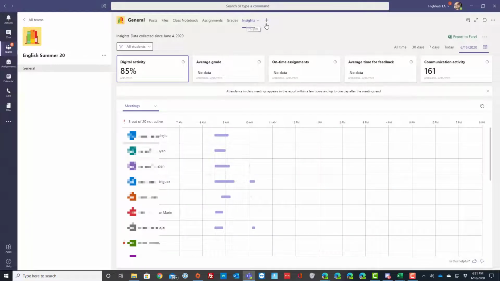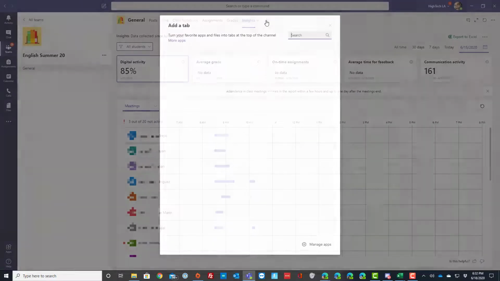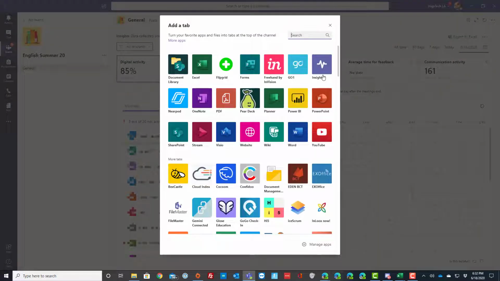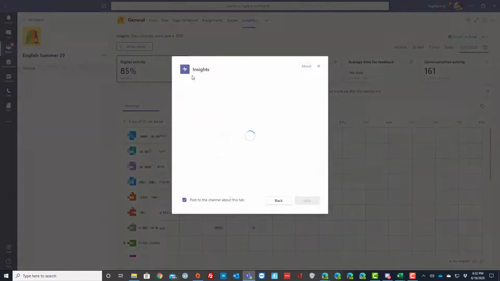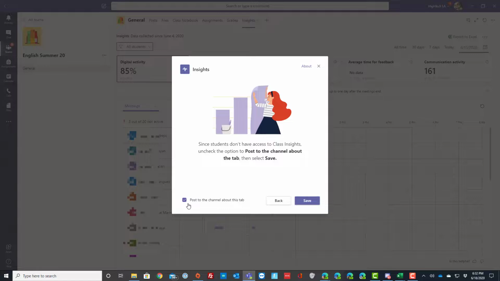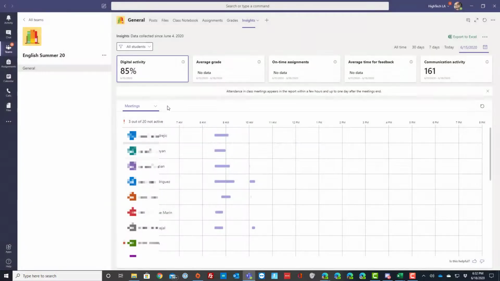So to add the Insights tab, you just hit the plus button. And if Insights doesn't show up right there, just type it in the search. And there you have it. So you don't have to post this to your channel because the students can't see the data. So uncheck it, hit save, and you're done. But I've already done this, so I'm just going to close this out.